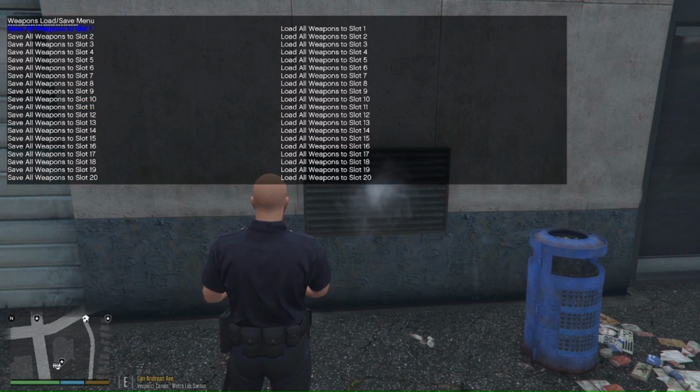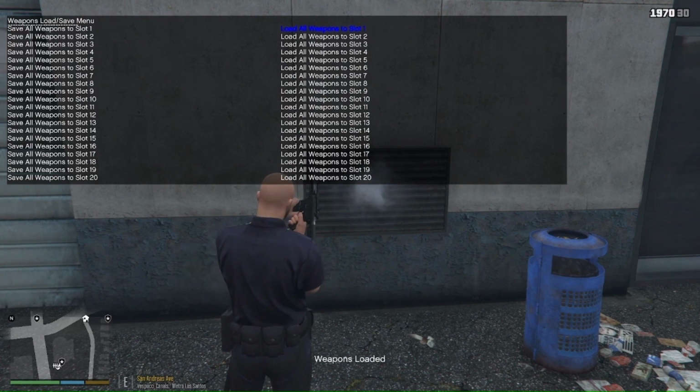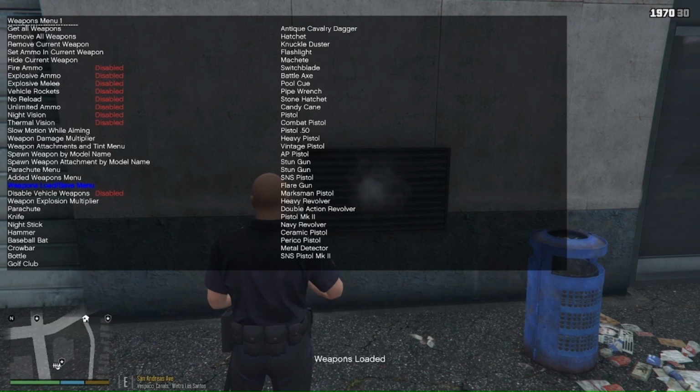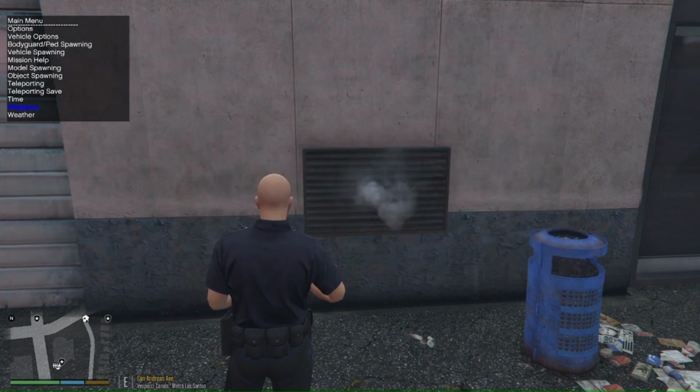Hit 5 on your numpad, and go ahead and select slot 1 by using 5 on your numpad, and your guns have been saved on your simple trainer. Now to reload it, all you've got to do is go back to weapons load save menu, and go up here where it says load all weapons slot 1. All right, that will load all your weapons back up. Now there's one other thing we've got to do. Hit 0 on your numpad to go back. 0 on your numpad to go back to the main menu.